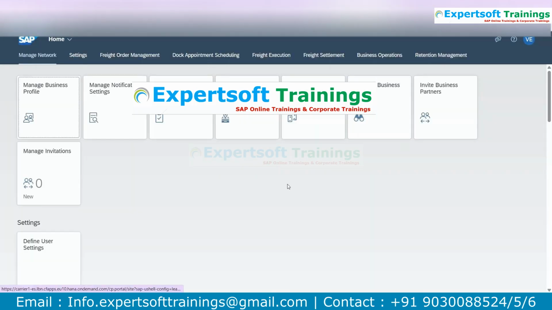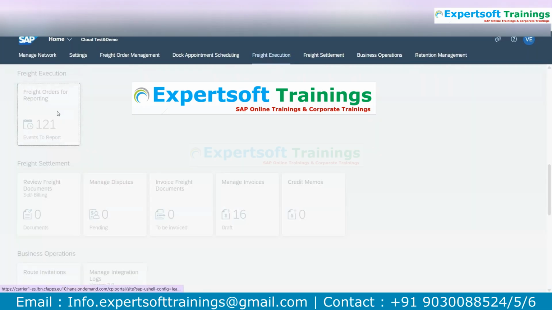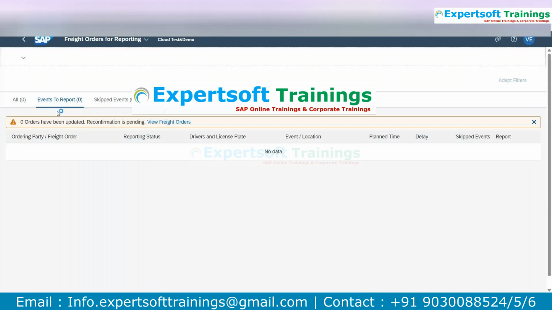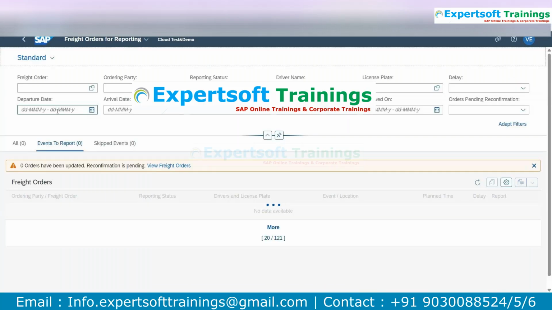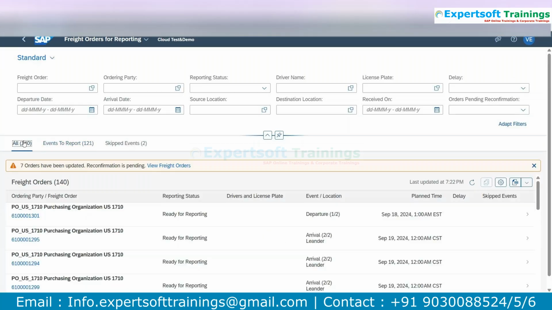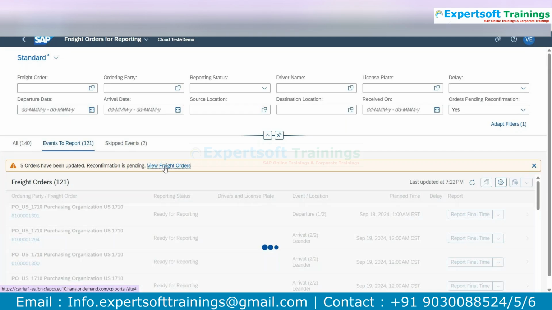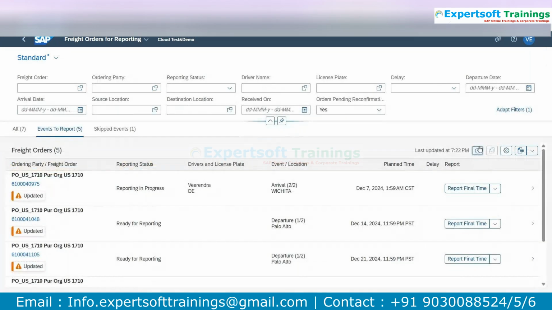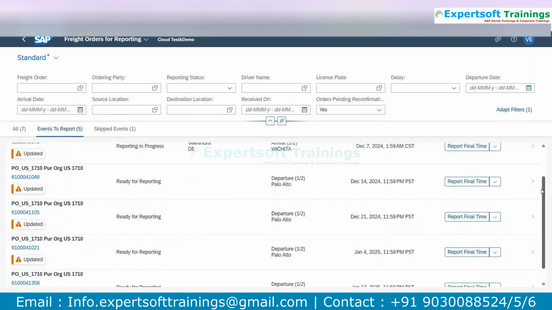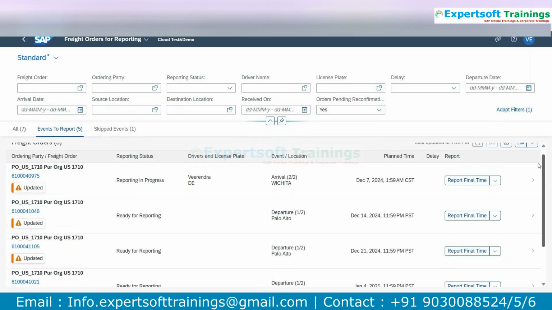So if I go into the execution process, freight order for reporting. Right now, if you see this, order 4260 is not coming. So now if I go to view freight orders, this is not coming here. So SAP is still working on this. If you see 4260, that one is not coming here.